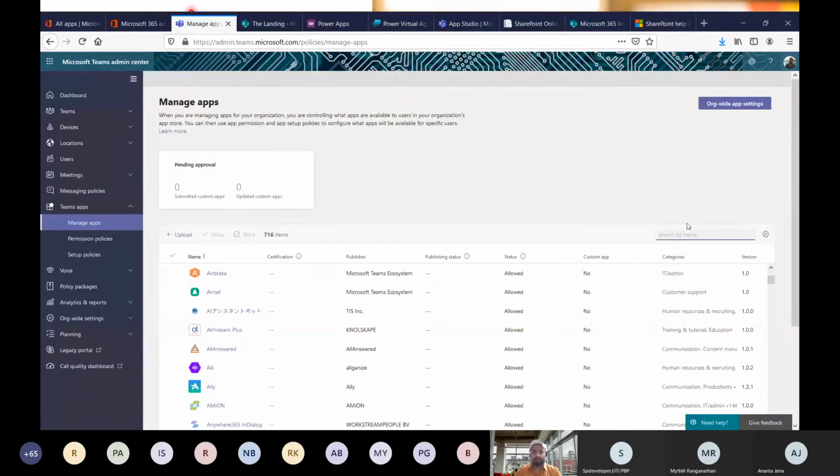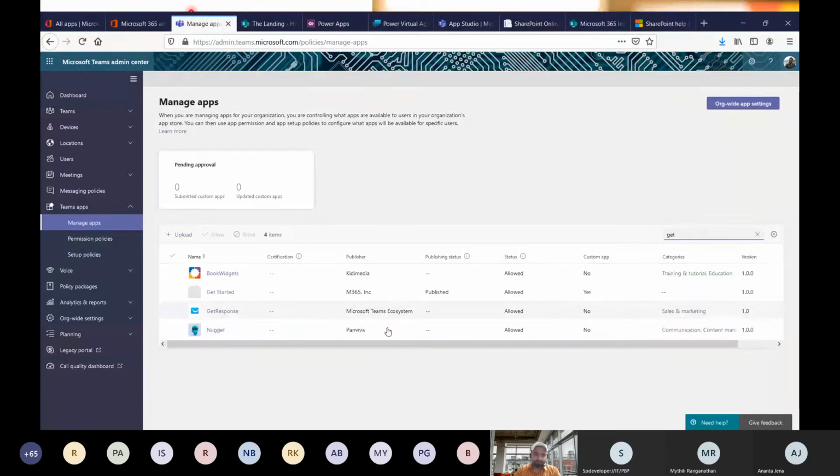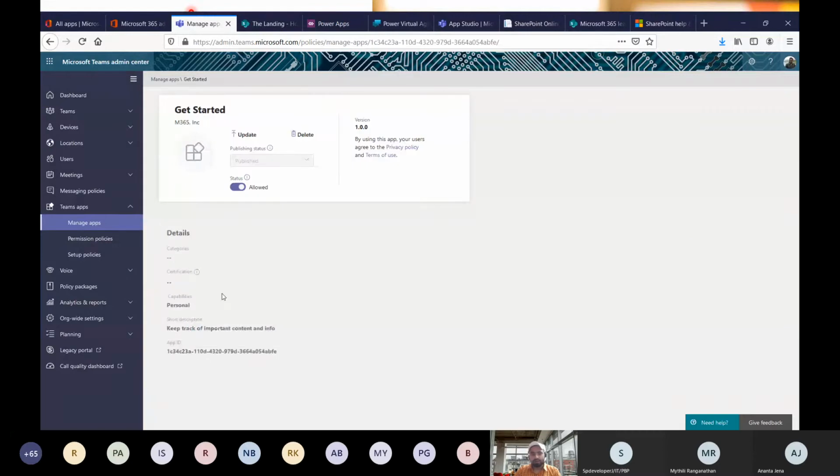And then you look for this application called Get Started. You see, this is the one published by this, right? And here I'm going to go and click on it. It says status published. Everything looks cool, right?